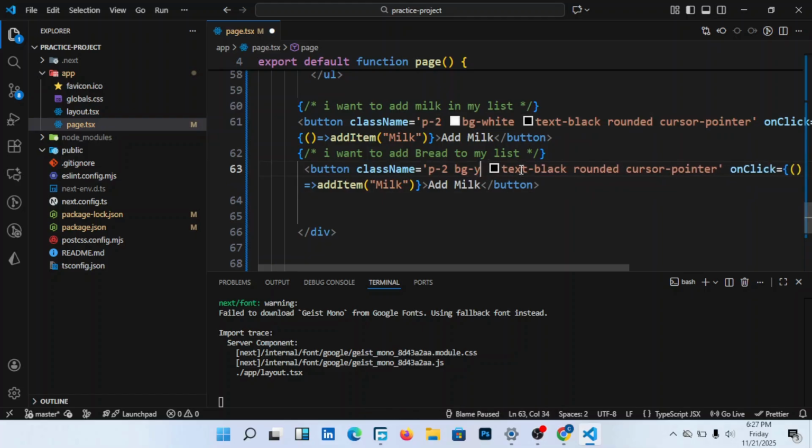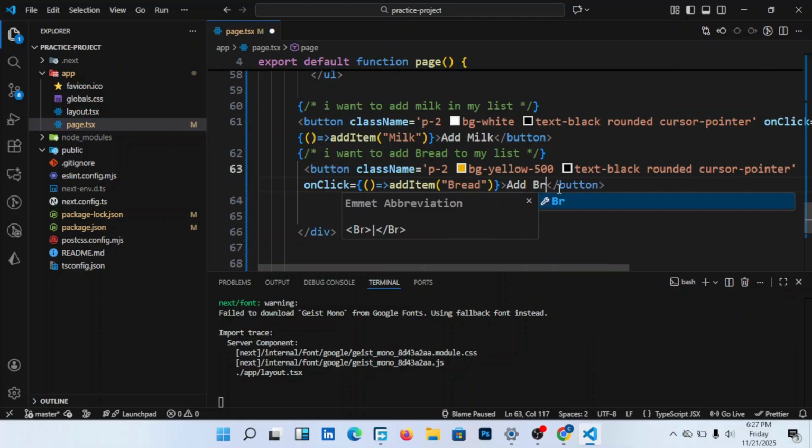Let me make this one yellow. Yellow, maybe 500. Okay, just like this. So I'm going to add bread to my list, and right now I'm adding bread. So it looks like this. So we are adding bread. Add bread to my list.